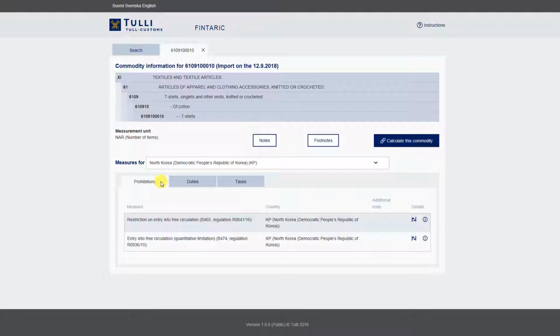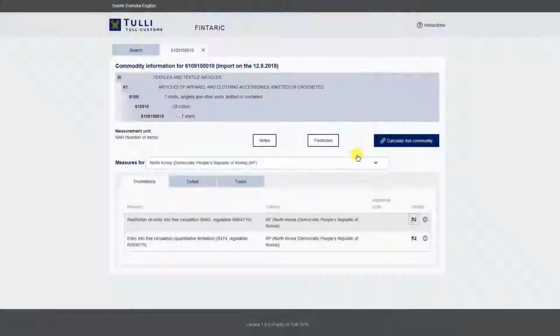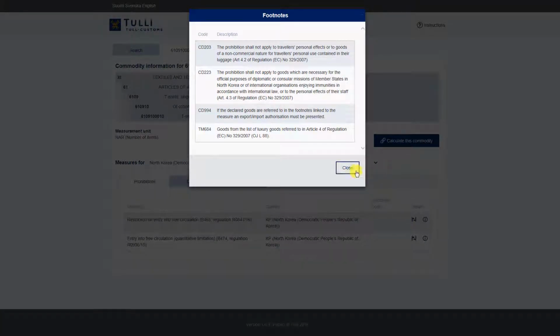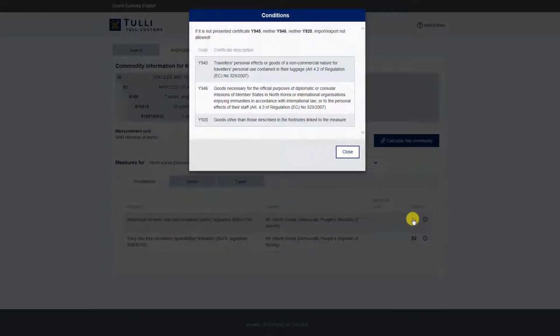There are four columns under the prohibition section with the following information: name, number, and legislative basis of the measure, country or country group that the prohibition concerns, additional code, and details. If there are details related to the prohibition, you can see the buttons Conditions and Footnotes. Click these to read more about codes to be used in the customs declaration, for example. In this example, one of these codes should be declared when importing T-shirts from North Korea.